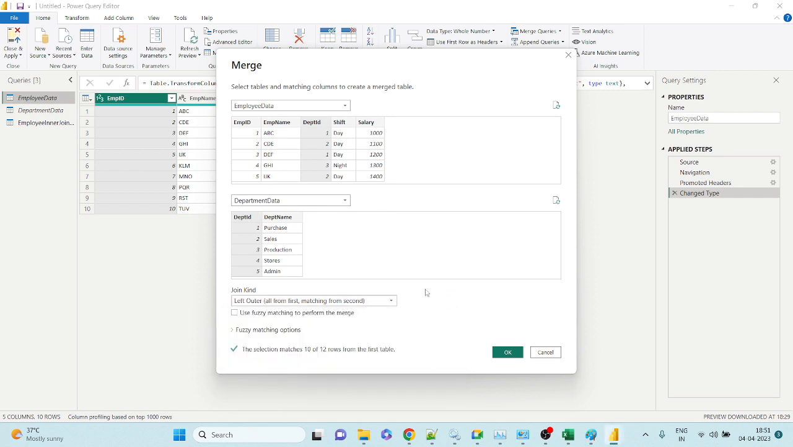Now, see guys, we haven't selected any join type. What is the default join, guys? Left outer join is the default join in Power BI. So I'm selecting OK. Left outer join will give you matched columns from both the tables and unmatched from the left side.